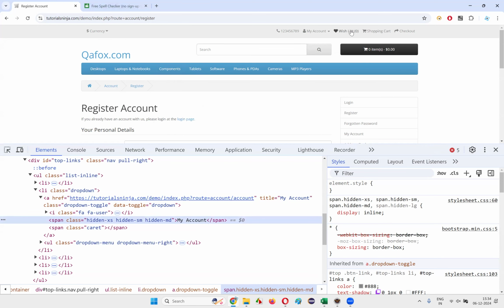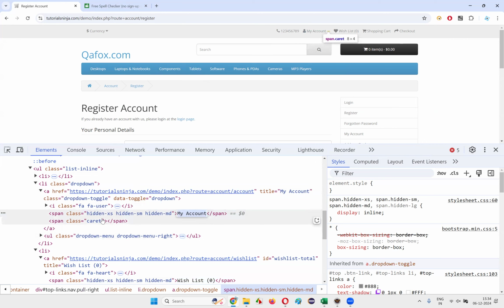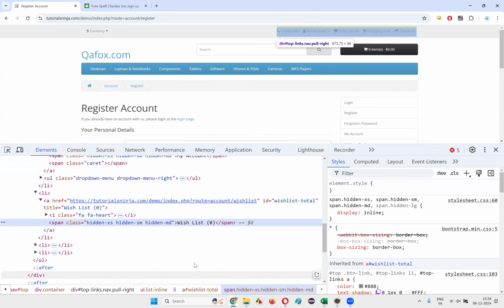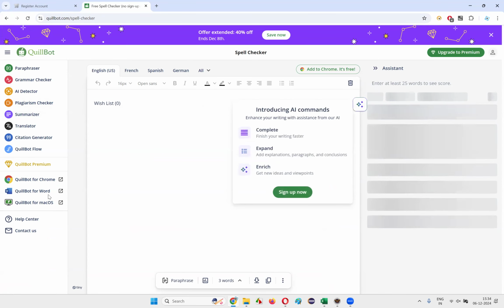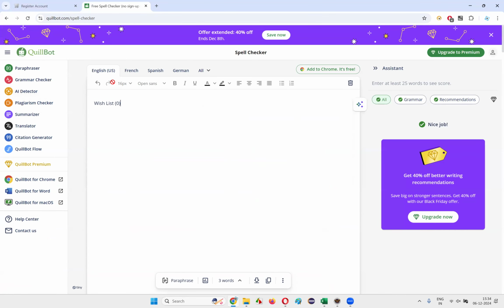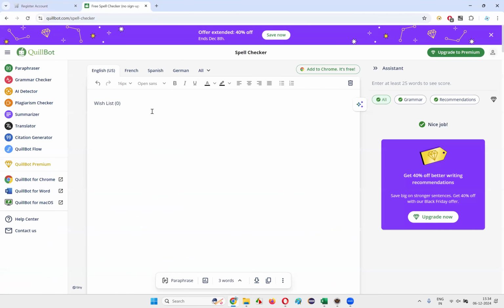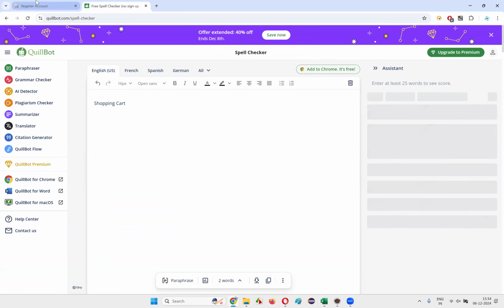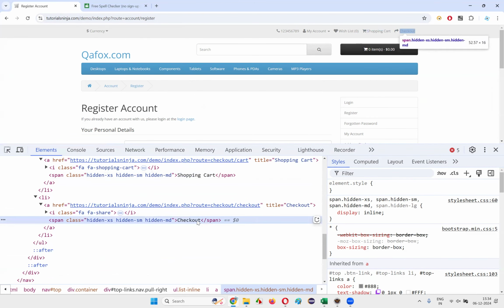Then Wish List. Inspect this Wish List and copy this part. I don't know whether this kind of stuff can be done because there are zeros and other things, but it says "Nice job", no problem at all. Then Shopping Cart, inspect the shopping cart, copy this, paste it here. Done. Then Checkout, inspect this Checkout, copy this text.